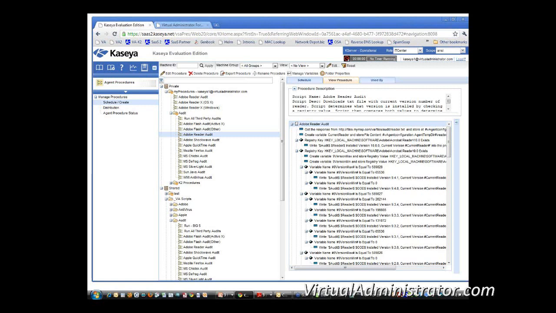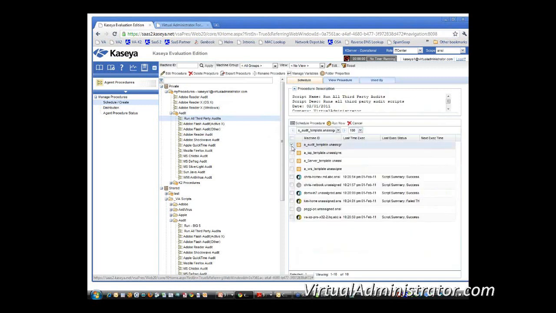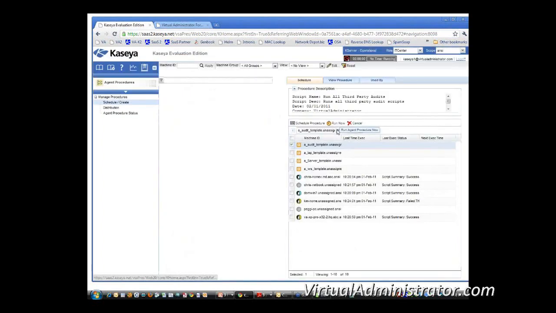We could go into more detail on the different types of reports that you could run to give to the client. But in a nutshell, what I would probably do here, guys, is take this run all third-party scripts, and assign that to my audit template. Just go in here and say run now. And assign it to your audit template.